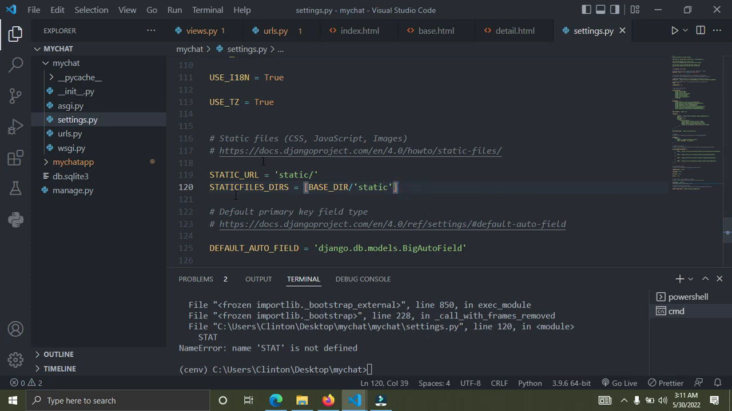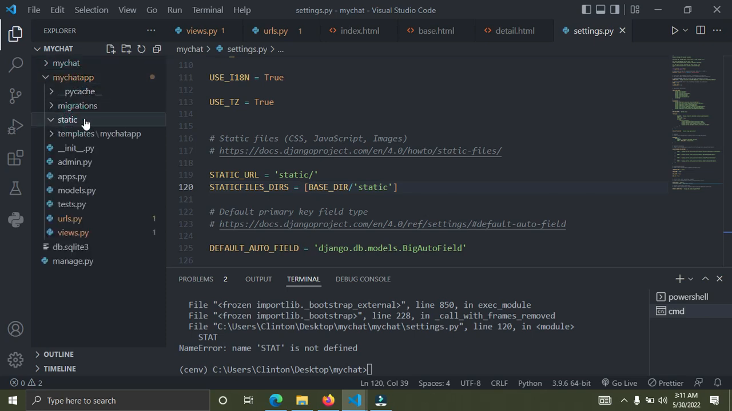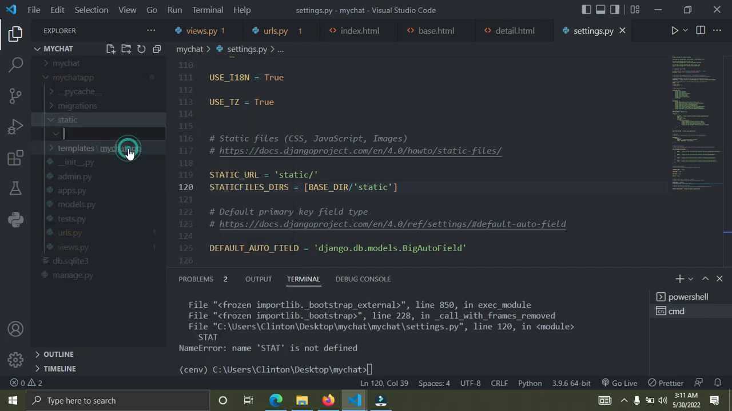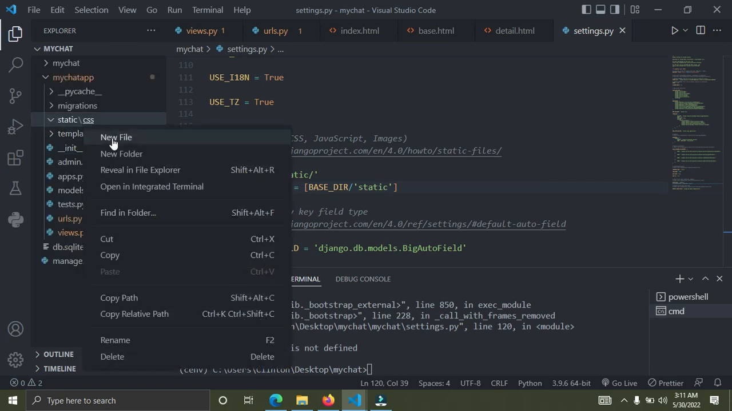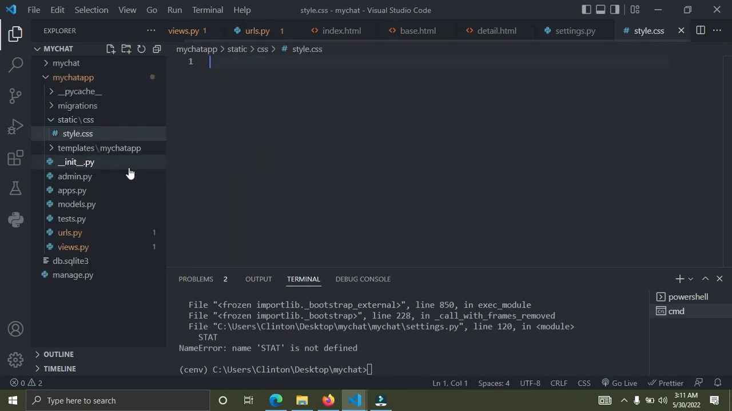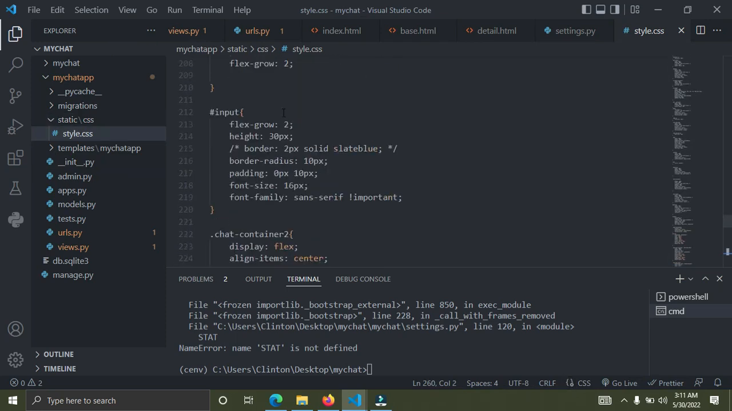What we've done is now I'll go into that folder and create a new folder called CSS. Let's say new folder. I'm going to call this CSS, and in this folder I'll create a new file called style.css. Enter. So that's it there, style.css. I'm going to paste the code I copied. These are the codes we copied.